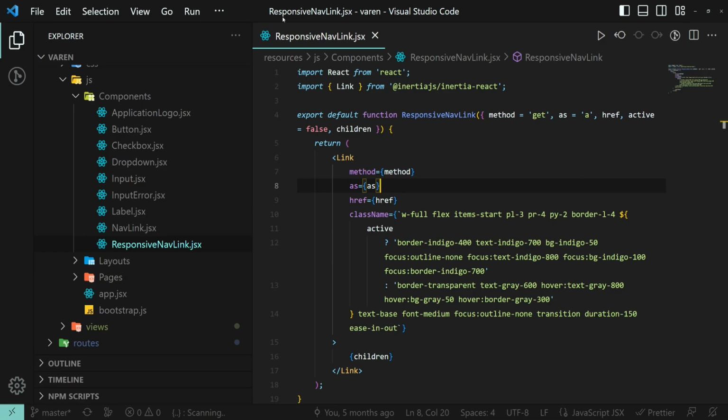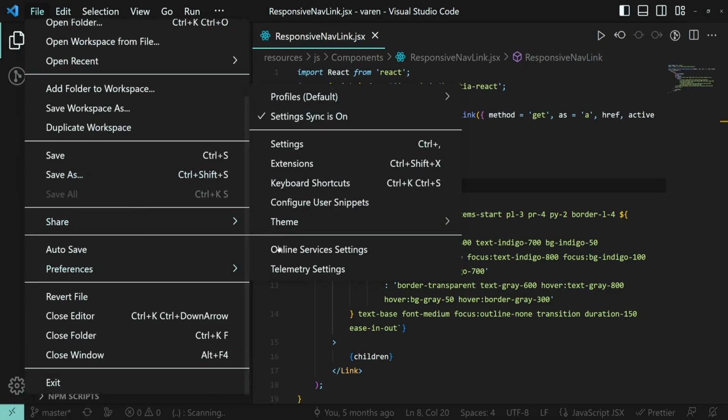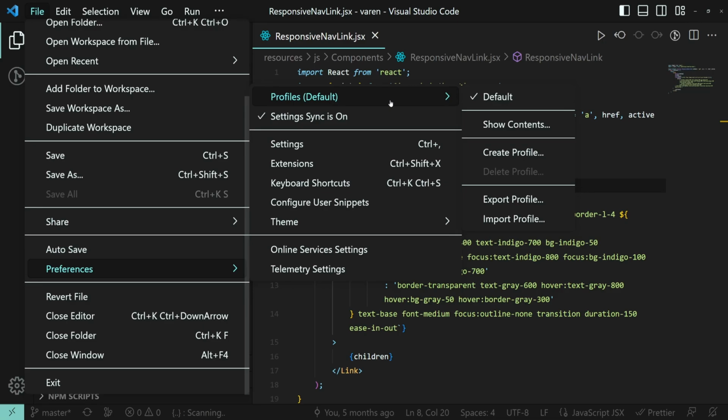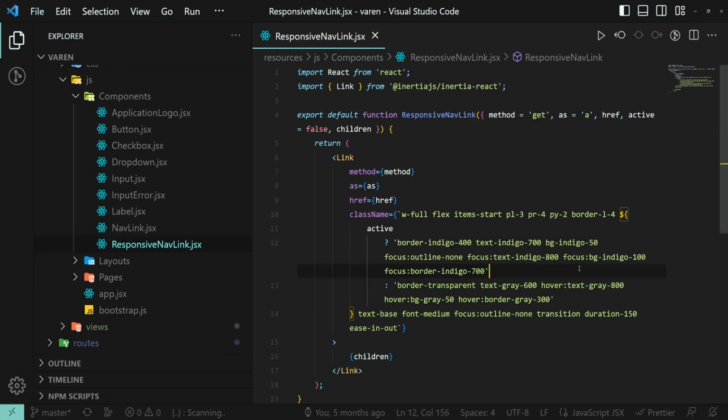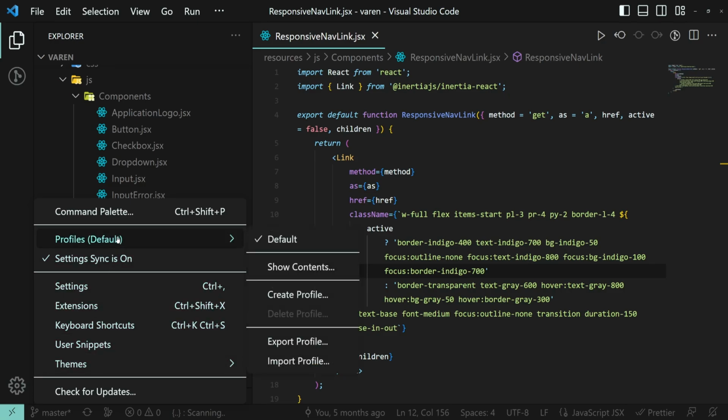To find the profile section, go to File, Preferences, and here we have Profiles. Or if you have the activity bar visible, which is this one, you can go to this cog item at the bottom left of the screen and then go to Profiles, and here you can see the section.